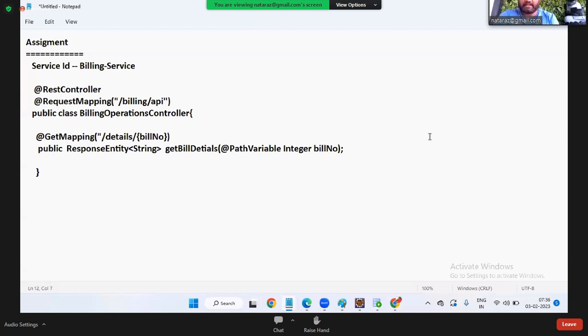People are pressing the enter key. You should press shift enter.